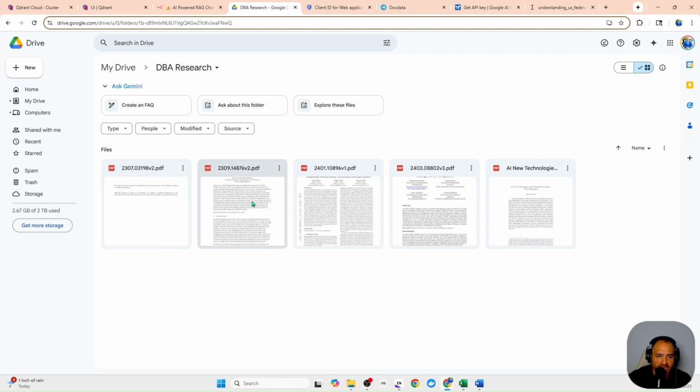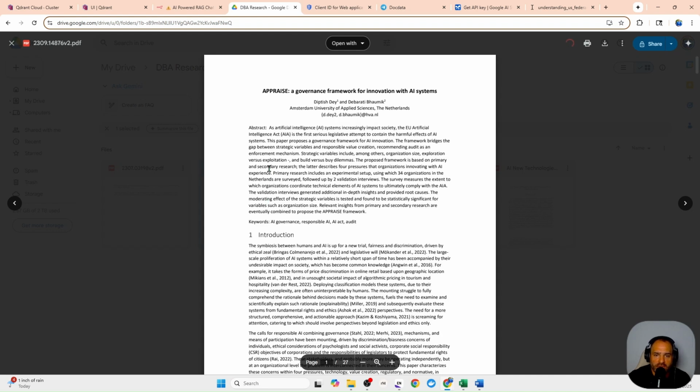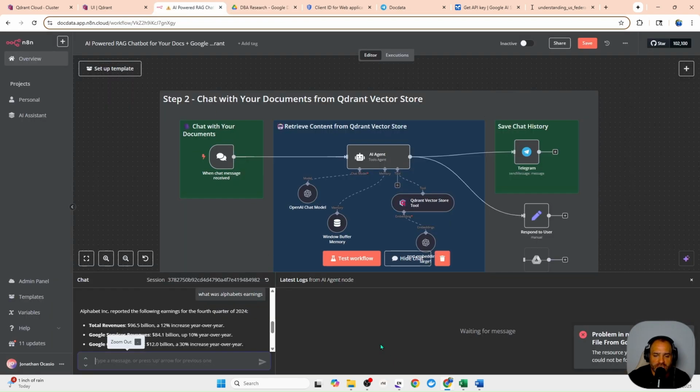So now let's look at some of our data and see what we have. We'll focus on this one right here. This is an article on AI, and it says AI systems increasing impact society in the EU. So let's go here, open our chat window, and ask it, how is AI impacting the EU?